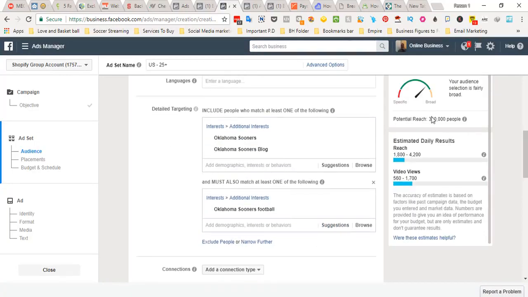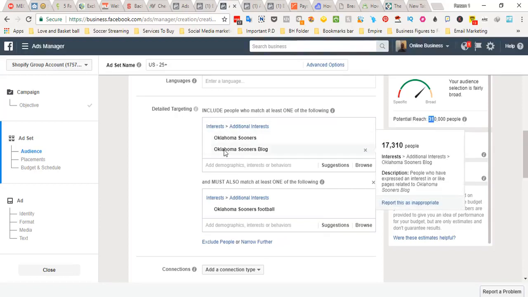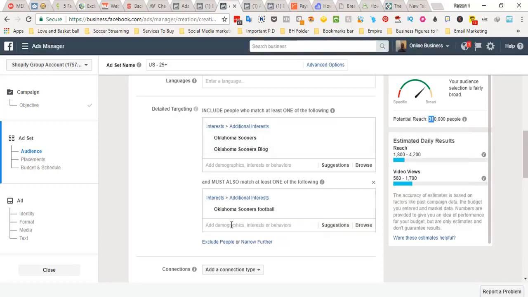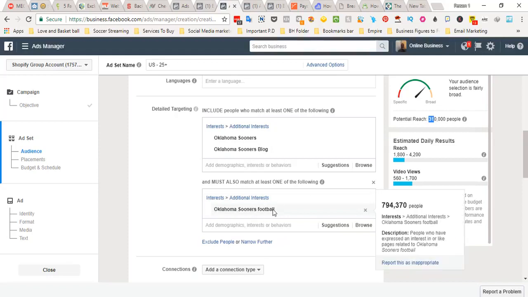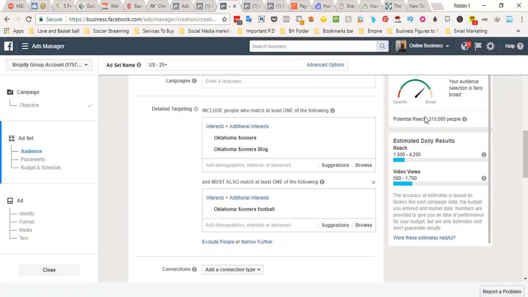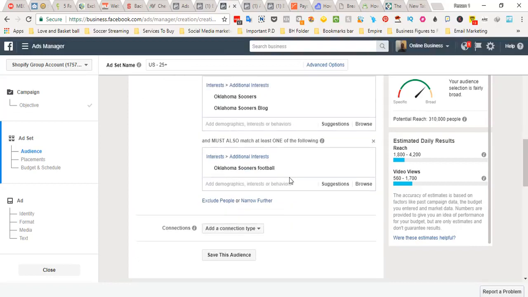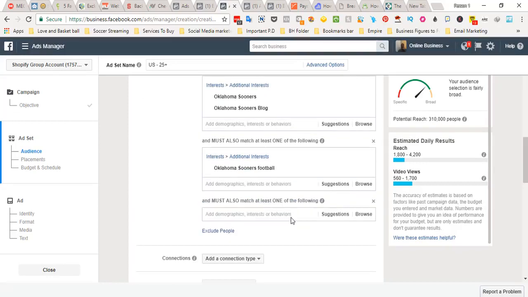Are you seeing how targeted this is now? So there's 310,000 people who like Oklahoma Sooners blog, and also like Oklahoma Sooners football. So 310,000 is a very good audience to start a cold audience with. Okay, you can start this with $5 ads.